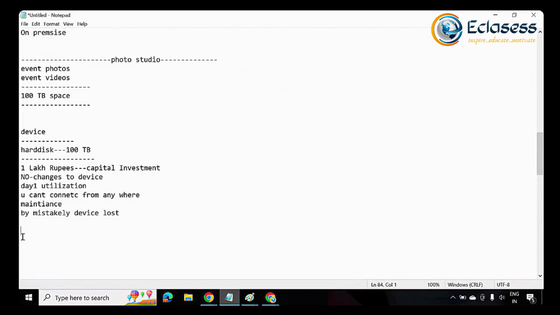So instead of saving on premises, where you are managing the device, the alternative solution is cloud. Can I use a cloud platform to store all my 100 terabytes of data? Yes. The best example I can give for a cloud storage system is Google Drive. Let's take Google Drive as an example here.